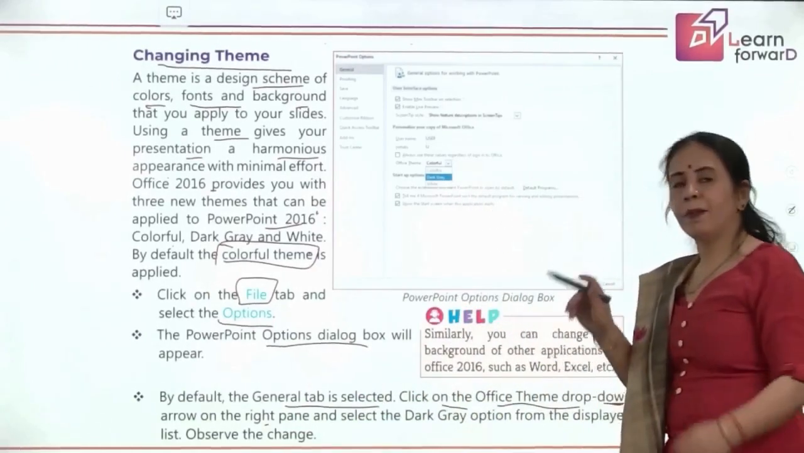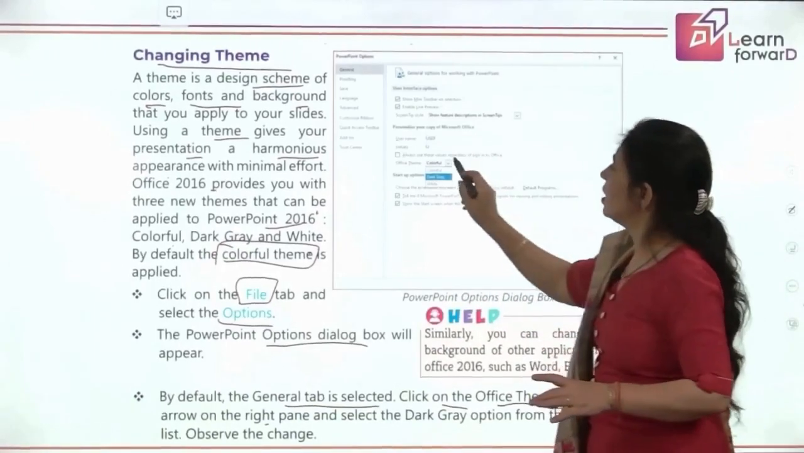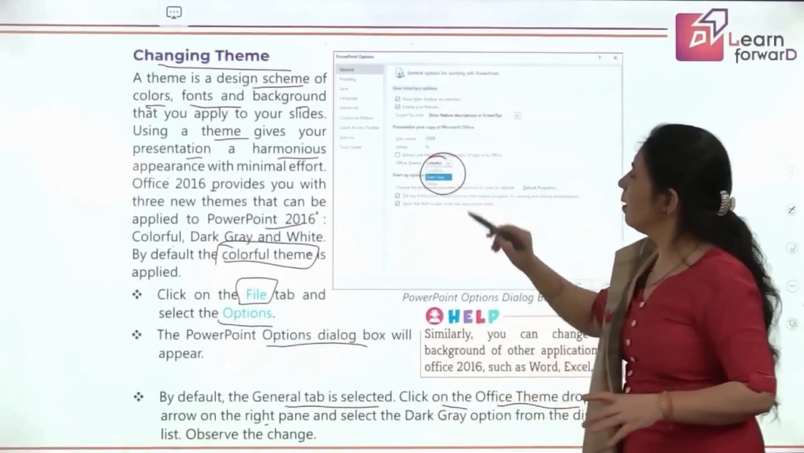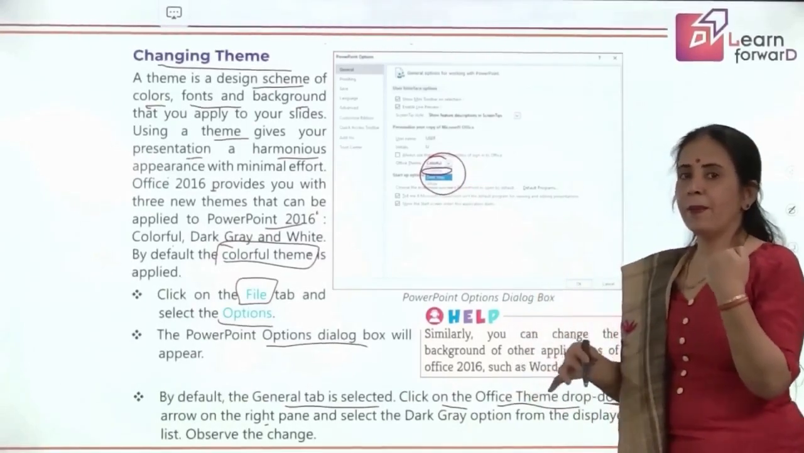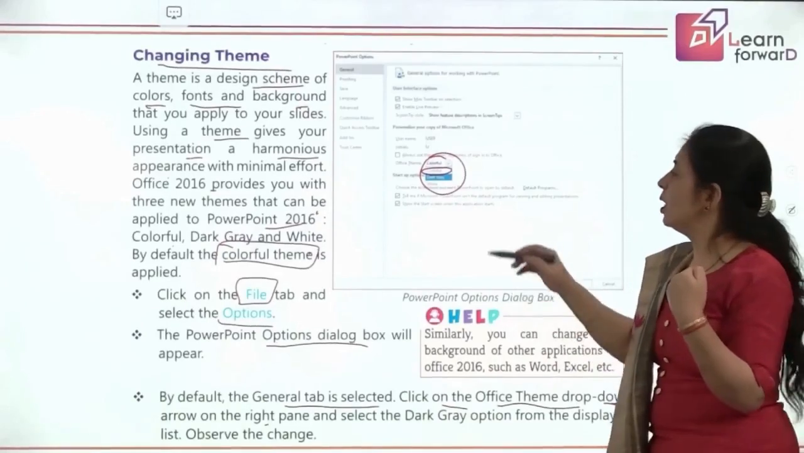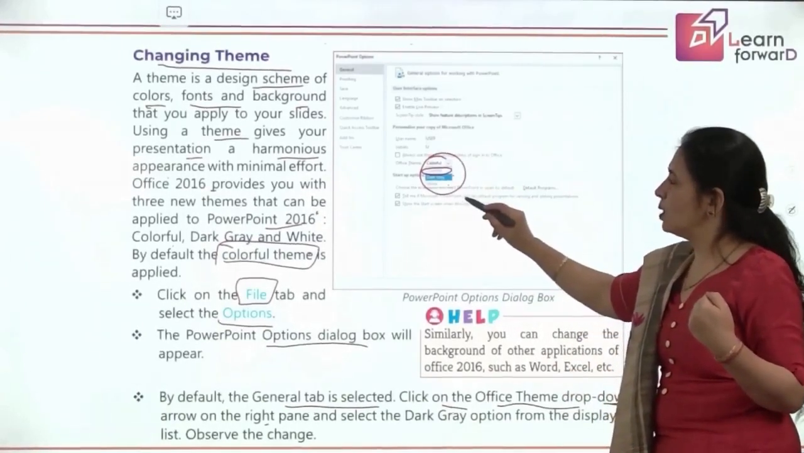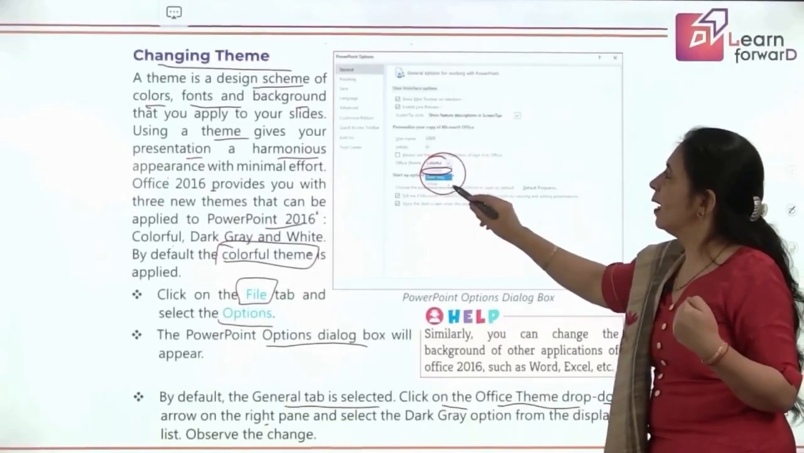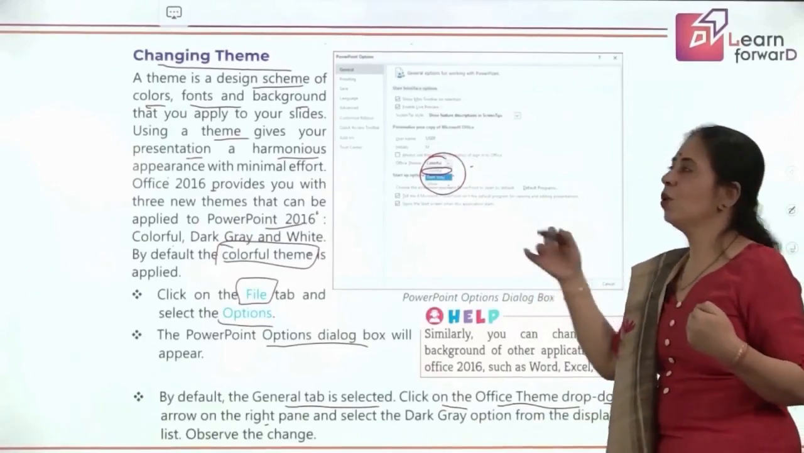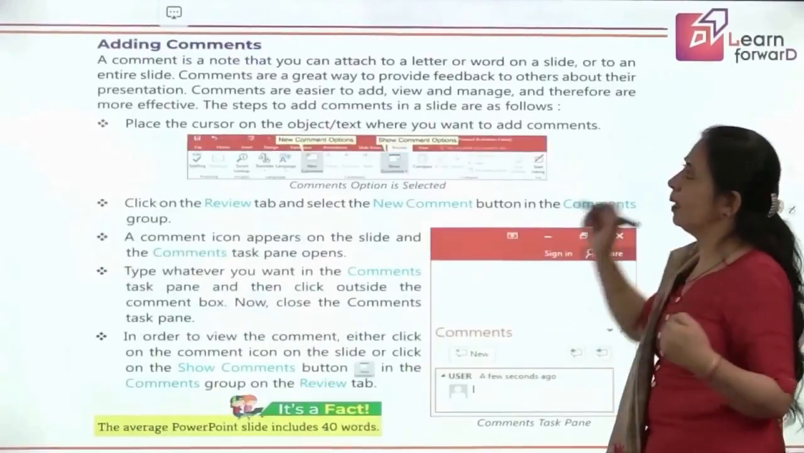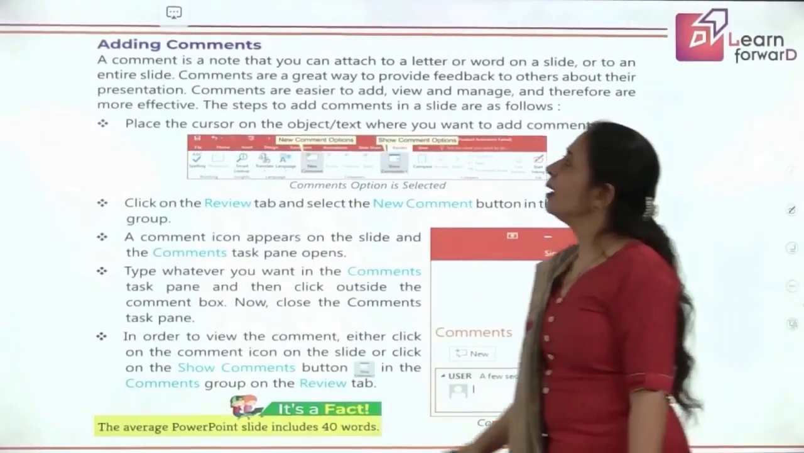So what will happen? The colored background is going to change. See here you can see the Office theme. There is colorful, which is coming by default. Now you want to change it to white or dark gray. So choose any one you want to select, and once it is selected, this particular theme is applied on your slide, right? Then next is how to add comments.